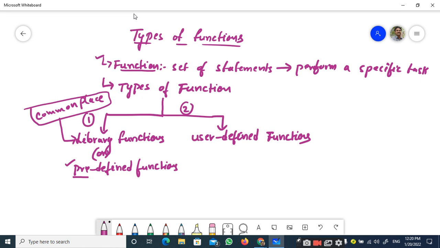To define the predefined functions or the library functions, we can say: these are the functions which are declared inside the C header files. Or else you can also define it like this: these are the functions which are already defined by somebody else and placed in a common place, which we call the library. So whatever functions we declare inside the libraries or the header files are called predefined functions.